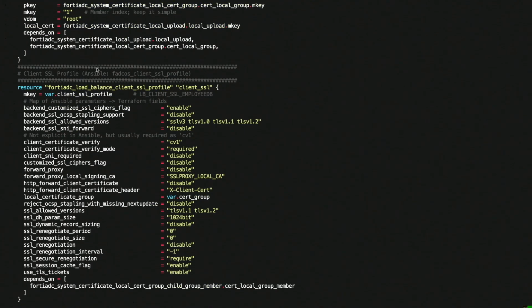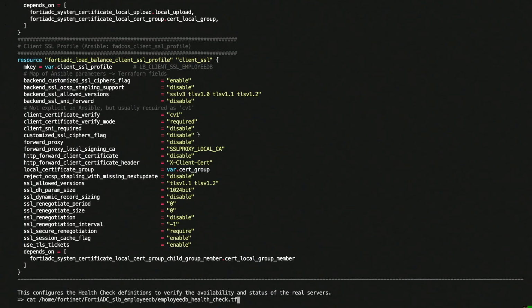Then we have the client SSL profile we need. So we have some SSL definitions here, for instance, which TLS versions we are accepting. It's 1.1 and 1.2 in this case. We have the certificate group, which we have defined before. We take the name from the variable object. Yeah, that's all from this file.